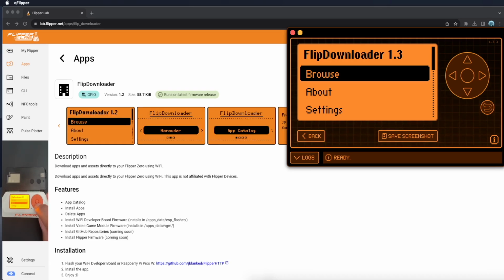Finally, let's talk about making life easier. For a while, installing new apps meant tethering your Flipper to a computer. But what if you could just download apps and assets directly to your Flipper using Wi-Fi? With the Flip Downloader app, that's exactly what you can do.